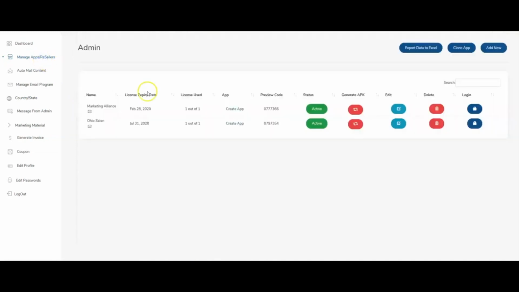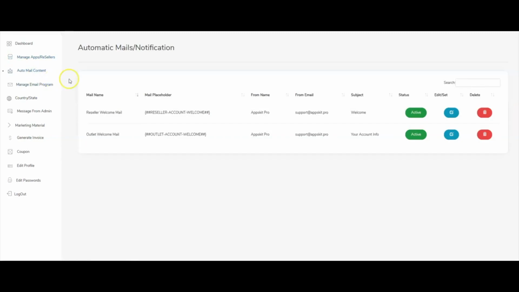When I come back to my list here, you will see it at the top of my list. Now, the automatic mail content is what you can send to your clients. So when you've sold in the app, you click this link and it will send them the email that you just created in the account. It will send them the welcome email that you created over here in the auto mail content.